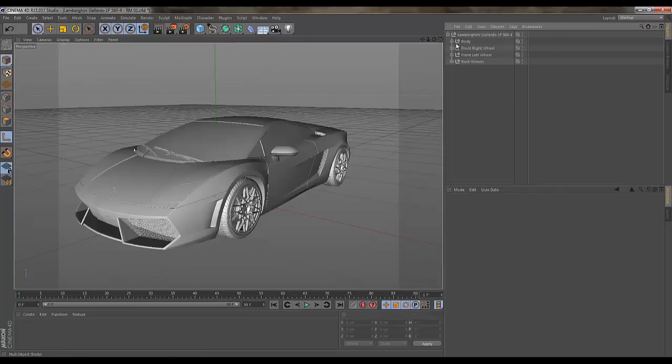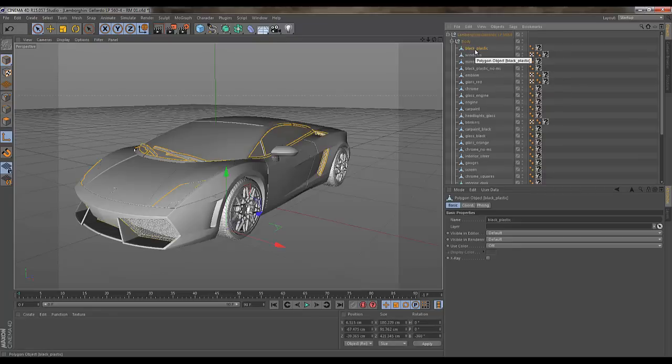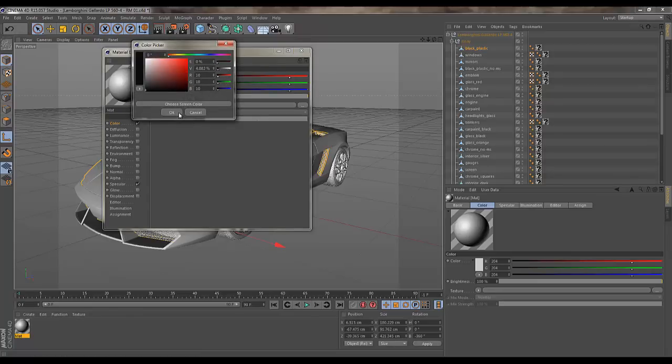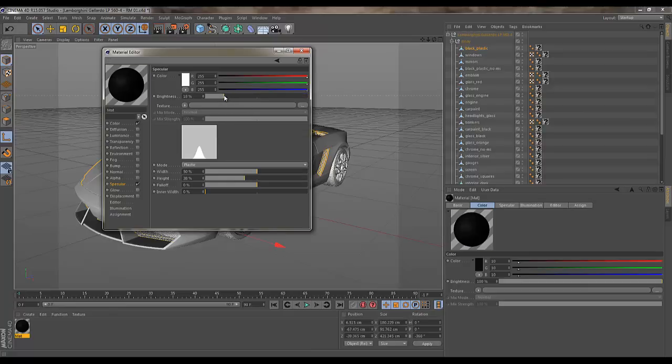So let's literally just work our way through it. So we'll start on the body, and we have black plastic. So this is all the bits of black plastic around the car. So I'm just gonna create a very simple texture for that. Double click down the bottom, create new texture, and go in here and choose a color. So I want this to be pretty much black. I'm going to turn off specular. Actually, I'm going to leave specular on, and just make it a little bit taller and turn it right down. So down to about 18. It's only subtle then. There we go.